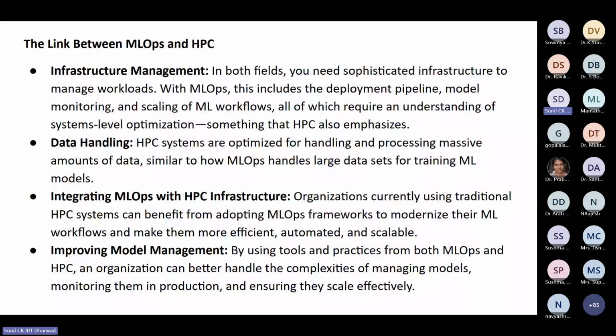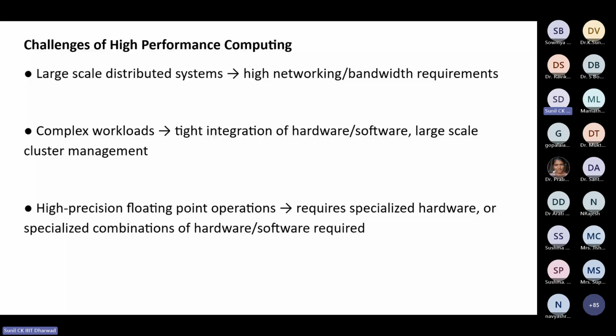Challenges of high performance computing include large scale distributed systems, right? So high networking bandwidth is a requirement. Most of the systems are distributed across different locations or different geographical areas. So you need high networking, and high bandwidth requirements are essential to handle this.